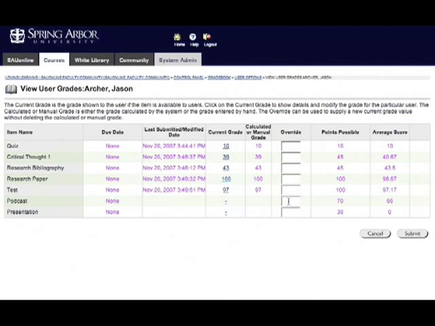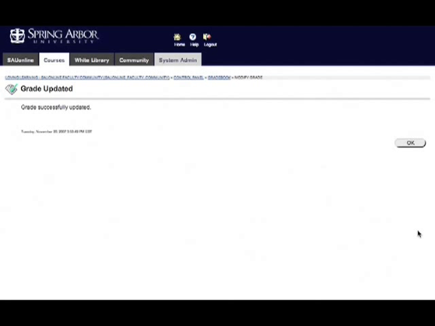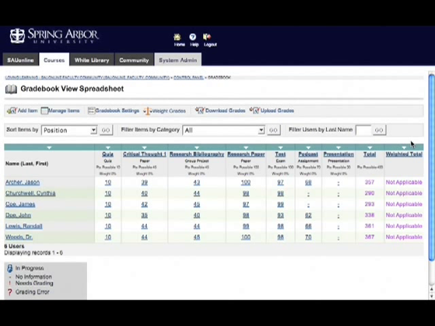So I will type that in, and it tells me the number of points possible and the current average grade. Click Submit. When I go back, I see that student's grade is now entered, and I can repeat that process for each individual student.